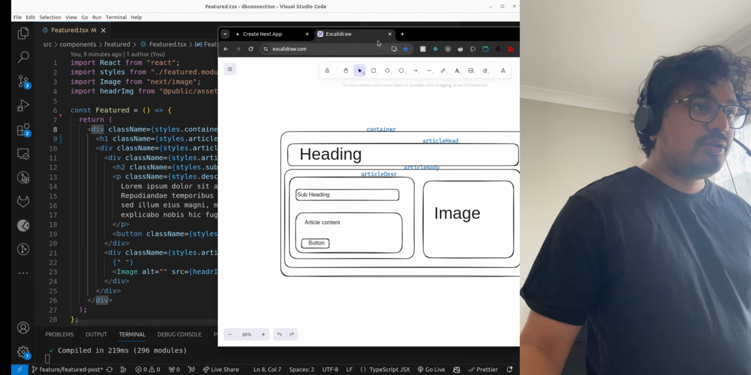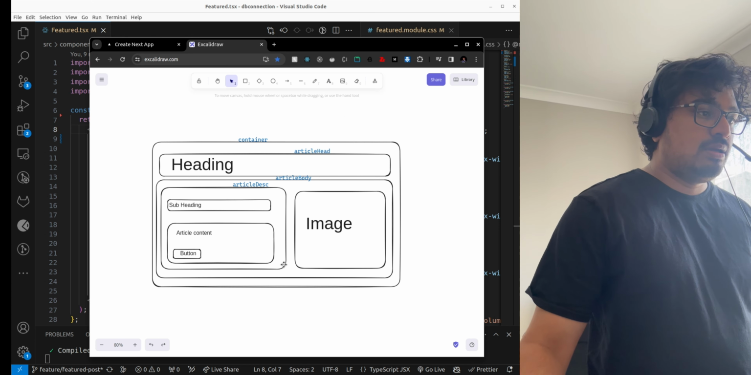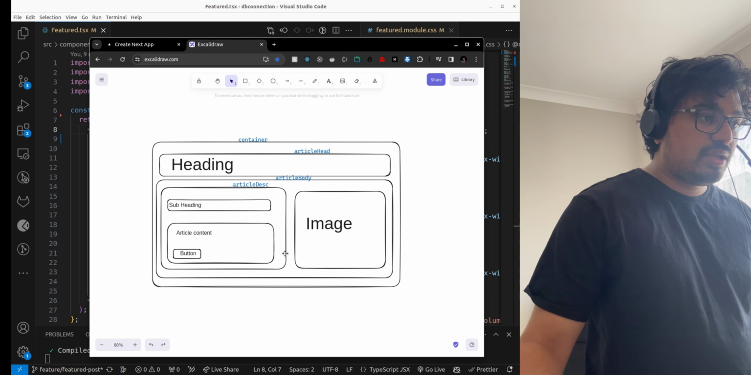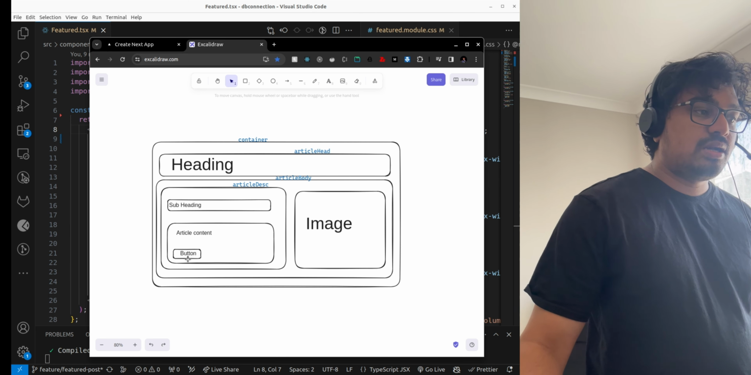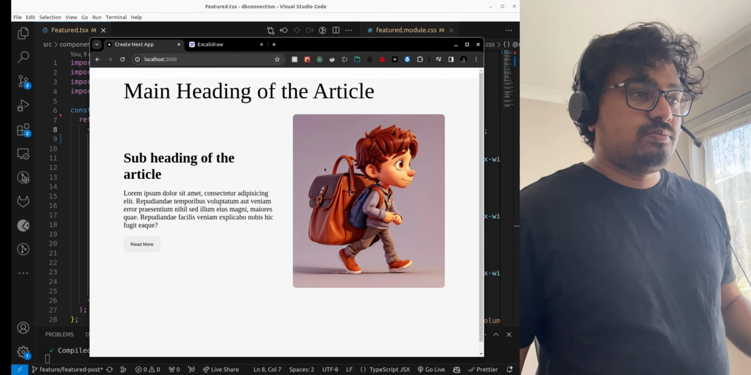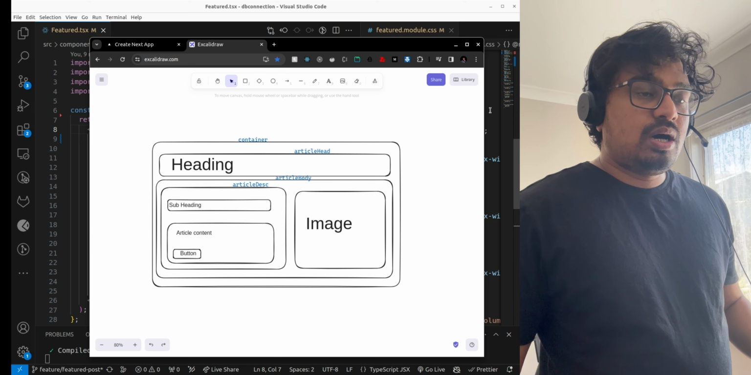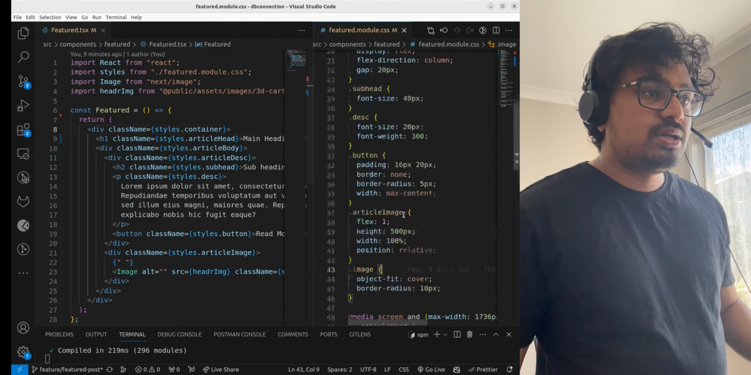And for the heading, you can see for this heading I have given the class name of article head. And for the article description, there are other sub components called subheading and a simple paragraph, and inside the paragraph you have this button component as well. And on the right side you have the image like this. So I will show you how I have added styles for each of these components.